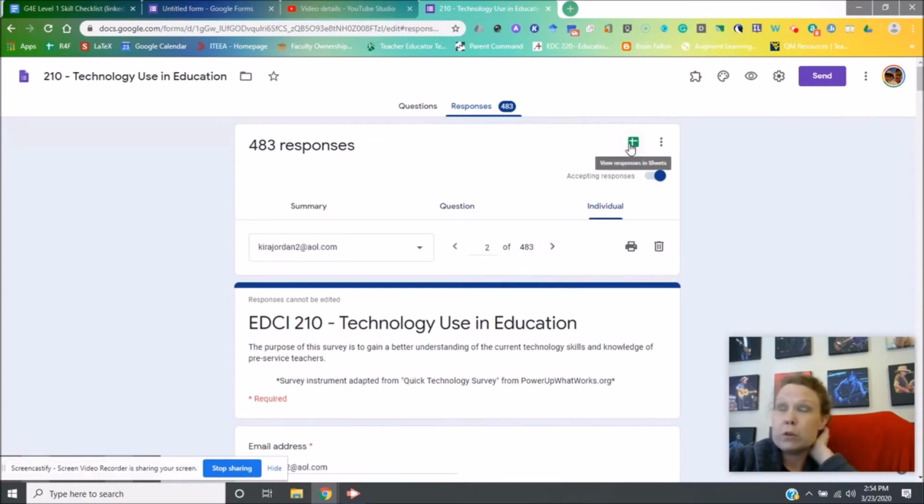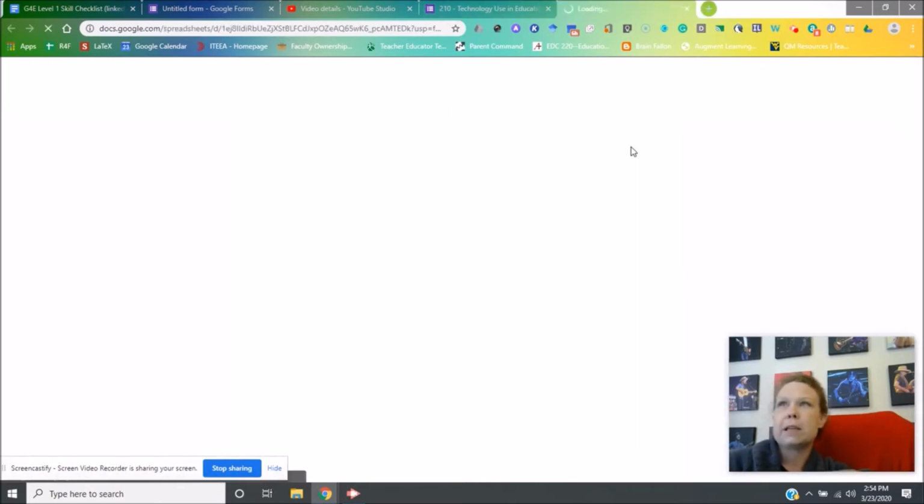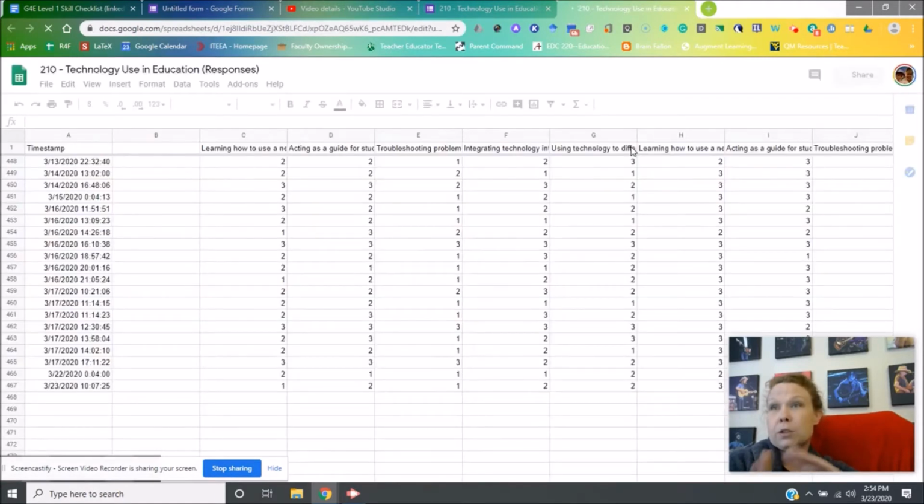Or I can go up here to where it says view responses in Sheets. That's what I always use because that's how you pull your data out of Forms. So if you're using it for actual data collection, you're going to hit that button every time. But you'll see it turns it into numbers basically.